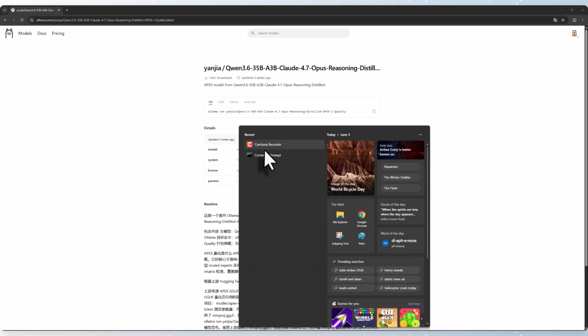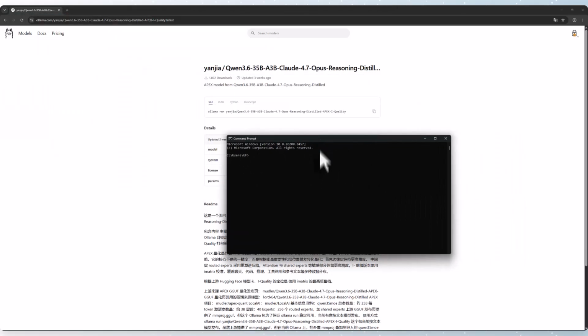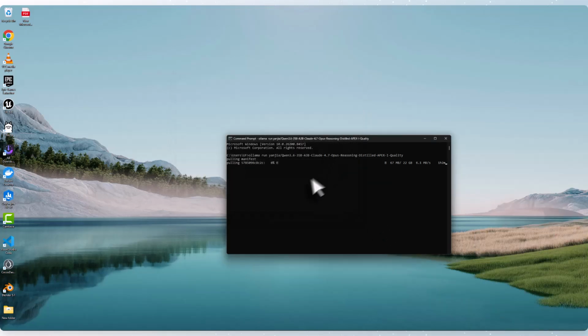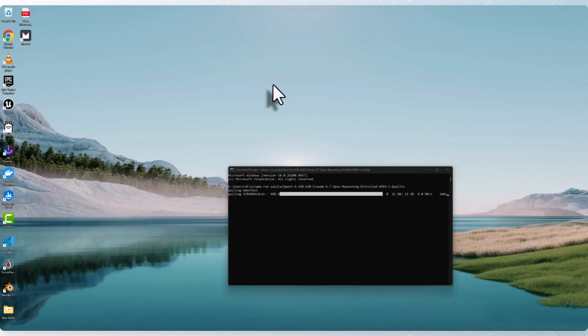Now let's go here and open command prompt and paste it and hit OK. Okay, as you can see, the downloading of the Claude Opus 4.7 is beginning. It's around 22 gigabytes. Let's close this and wait for the downloading to finish. Okay, the downloading is finished.